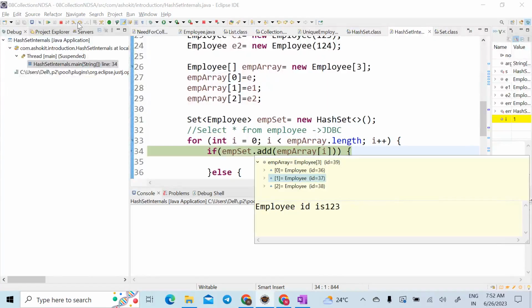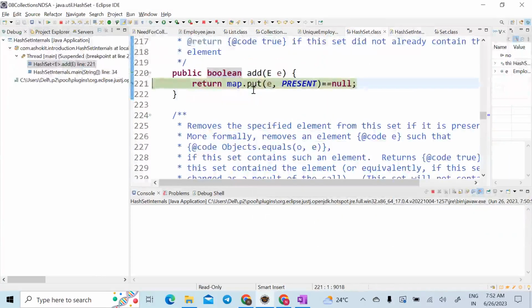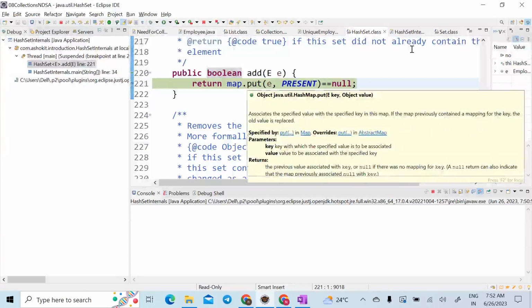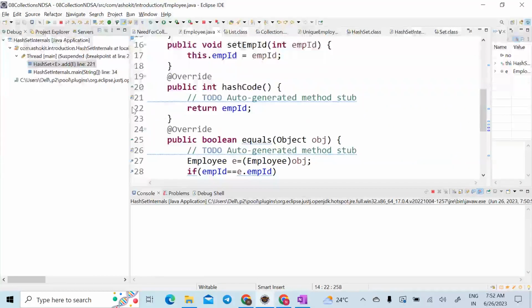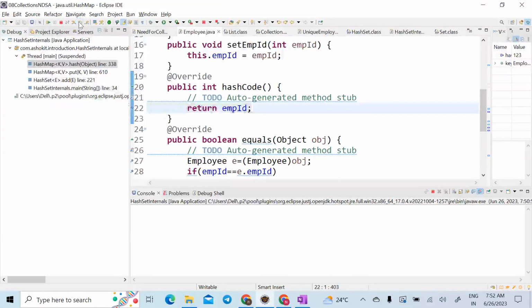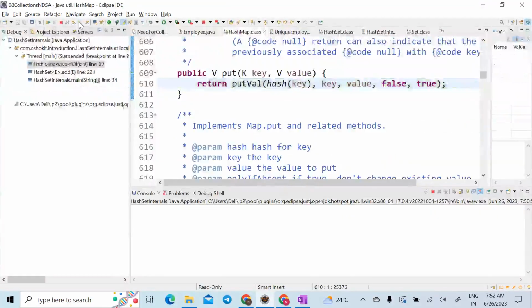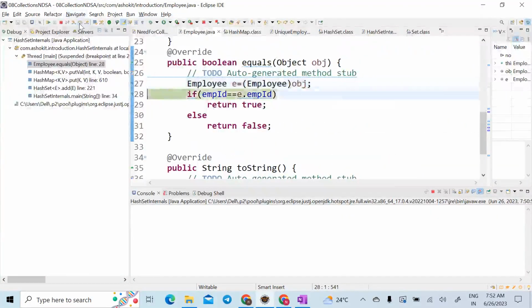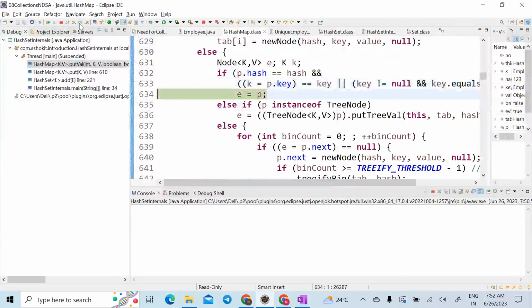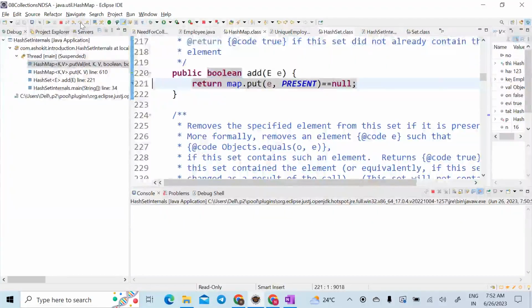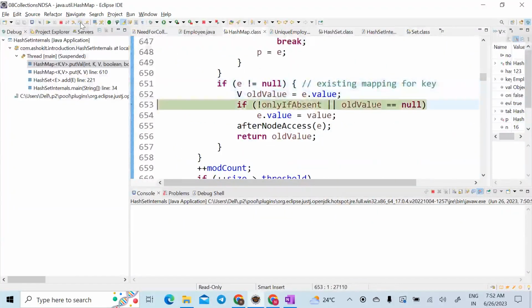Now let us see. Whenever it is a duplicate, what happens? Internally, it will call the equals method and hash code method. Now, can I say it will go to my employee class equals and hash code method? Yes or no? Look here. See, it is going to the hash code method. Then after that, it will go to the equals. Now, what is it returning? See, it is returning true. Can I say it found a duplicate? Yes.